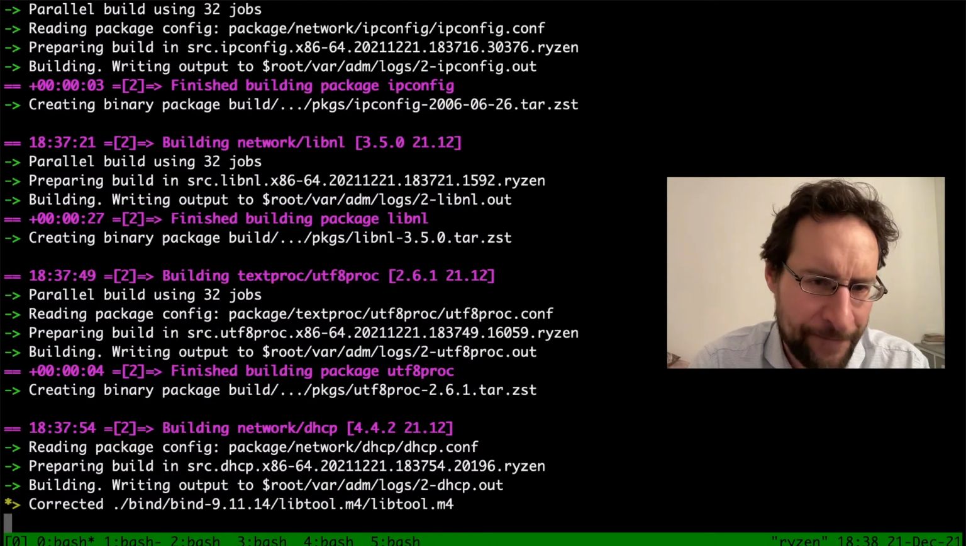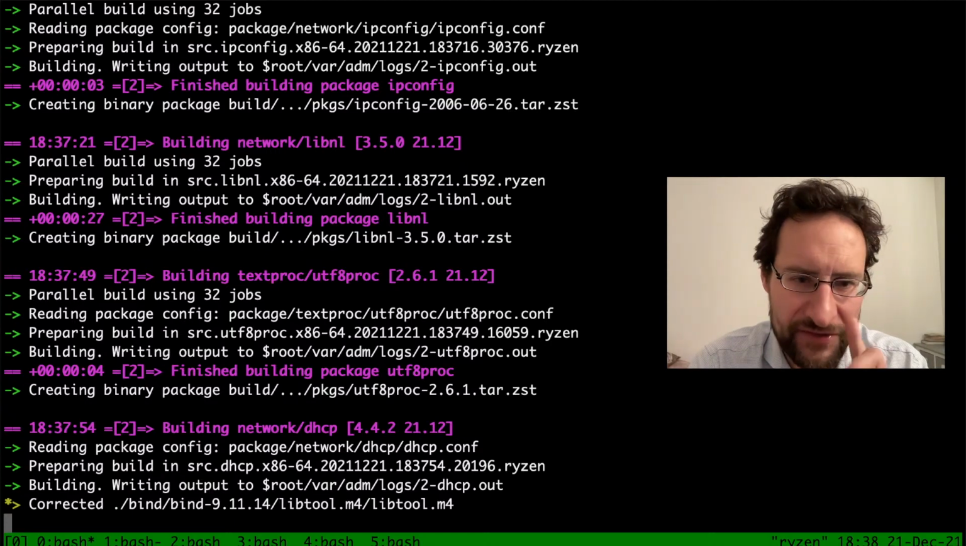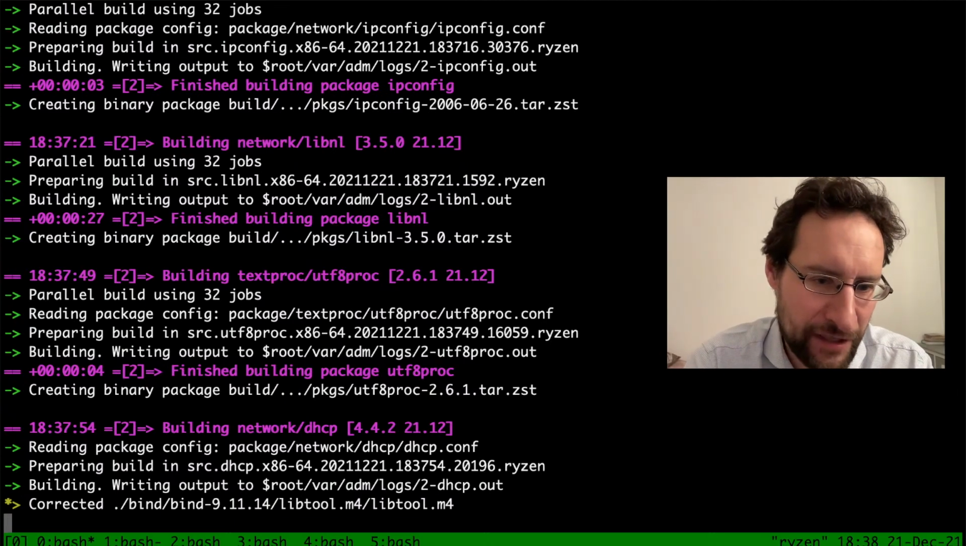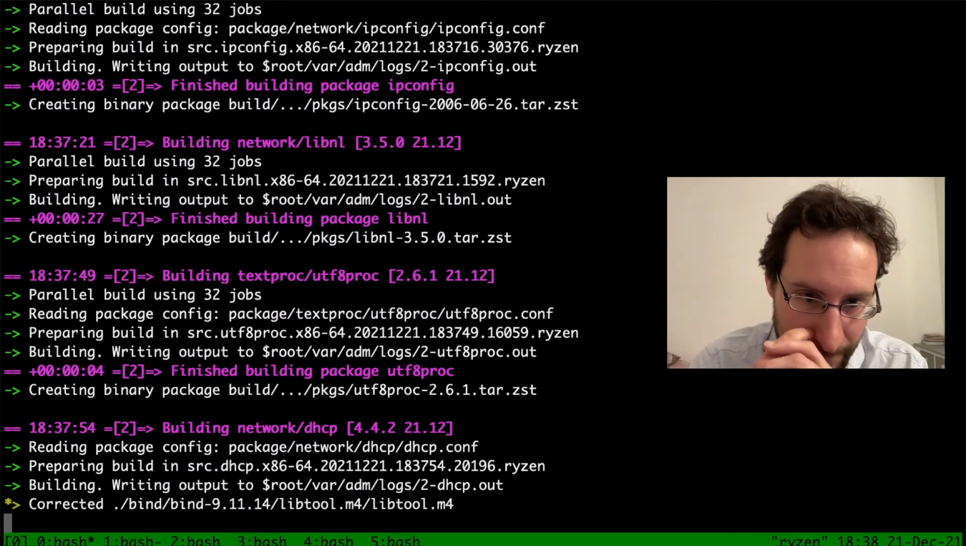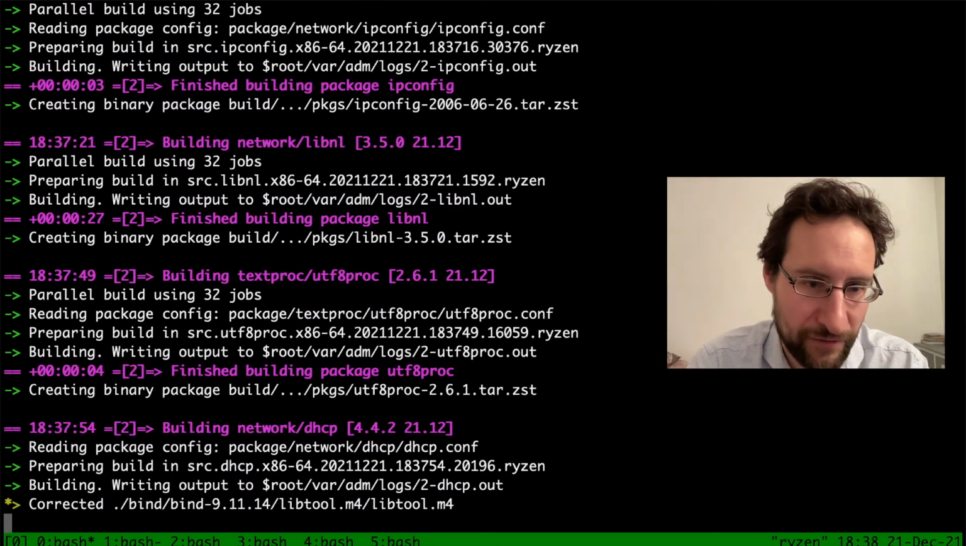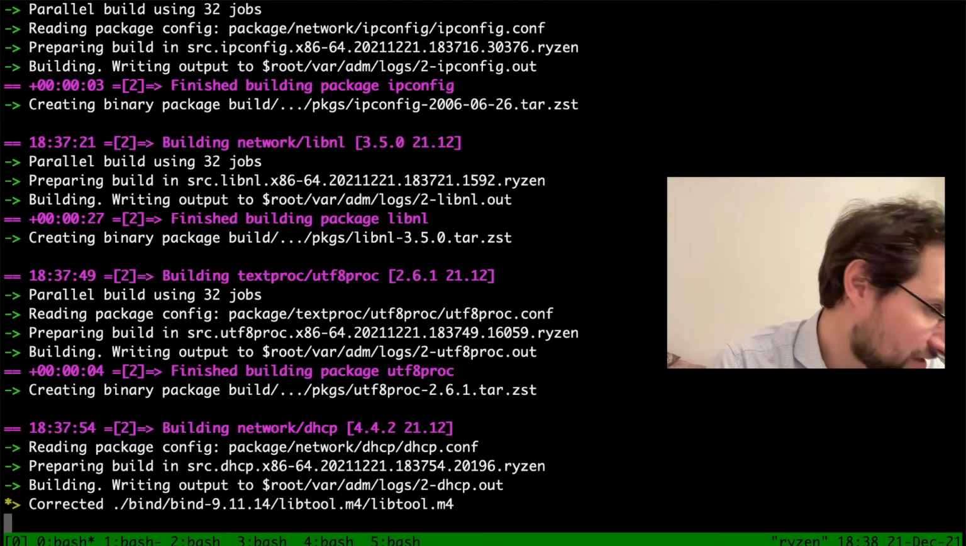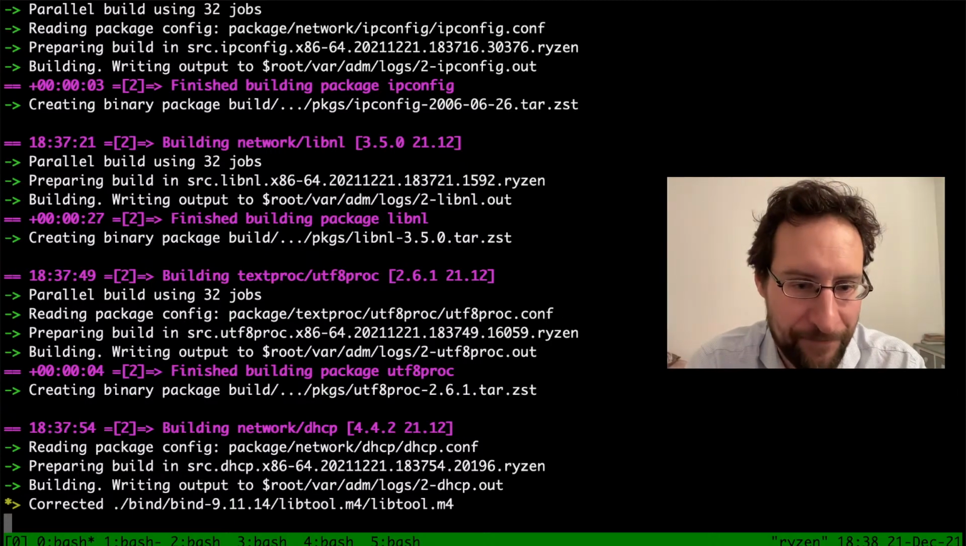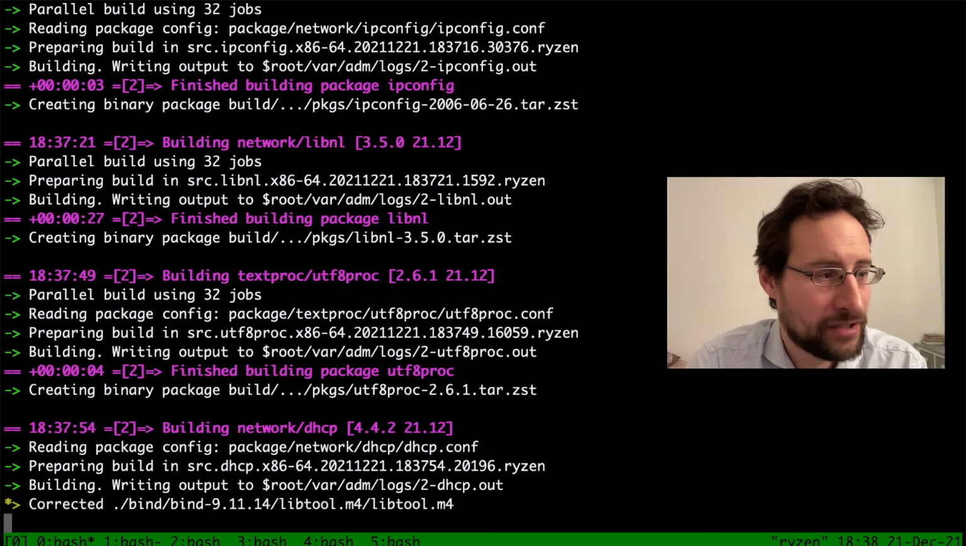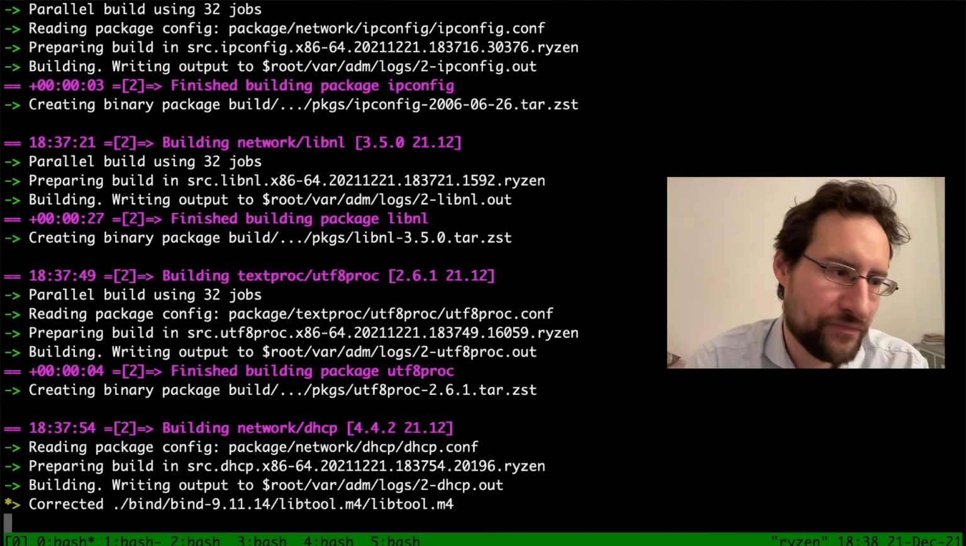libnl, should this not maybe be built before iptables or so? Some stuff to fine tune. ITF8 proc, probably needed for something, for UTF-8 Unicode processing. It looks a little bit suspicious that we build this at the end. I have the feeling that could be built a little bit earlier, but otherwise. DHCP, similar to NTP, a little bit crazy.